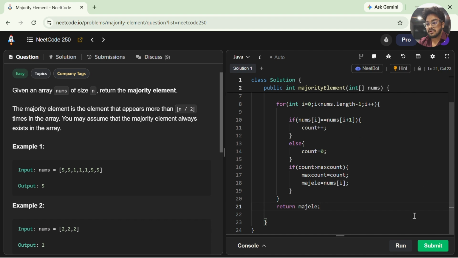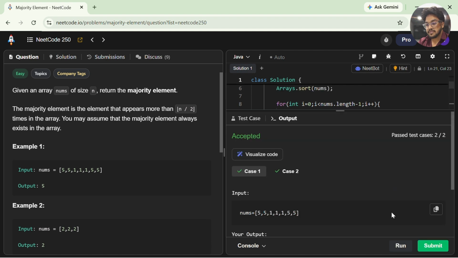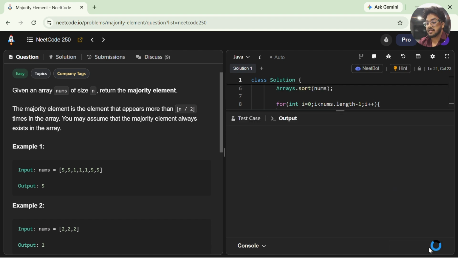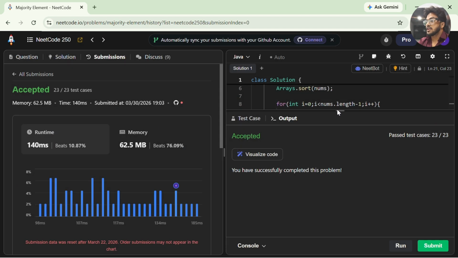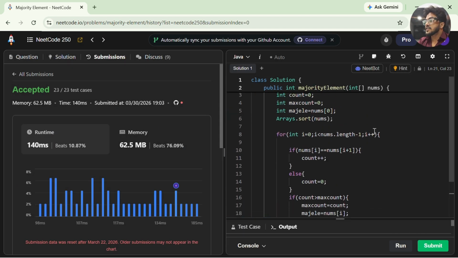So first we need to run this. Just click on the run button, and now we will check. Yeah, it's perfectly working. And we also submit this. So it works perfectly. So today what we did is, first we understood the problem, then we sorted the array, and then we counted elements step by step, and we solved it together.